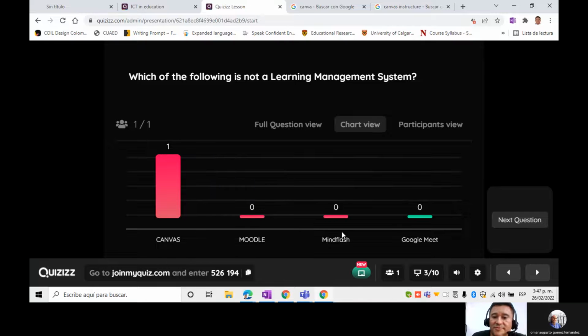So Canvas, Moodle, MindFlash. I haven't ever used MindFlash. Which one of these have you used in the universities you have worked for, Omar?